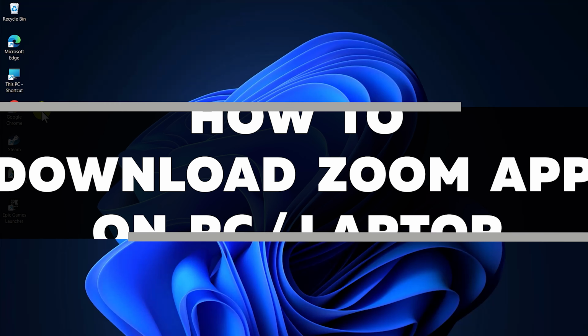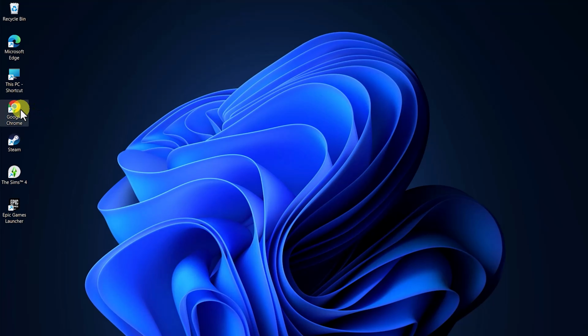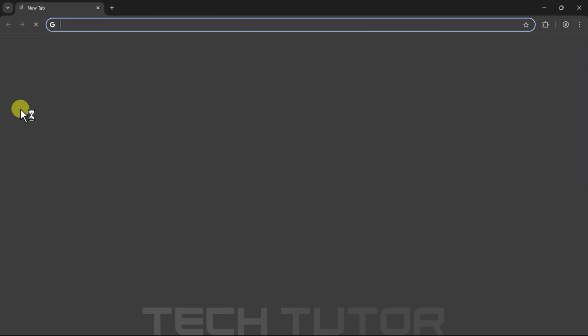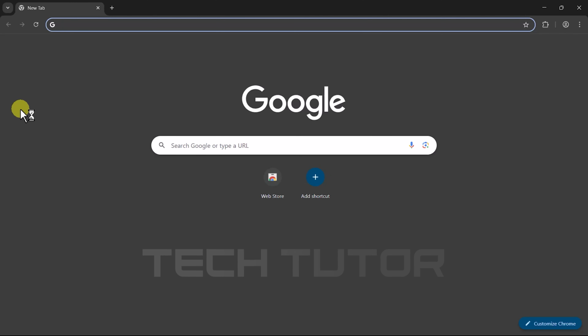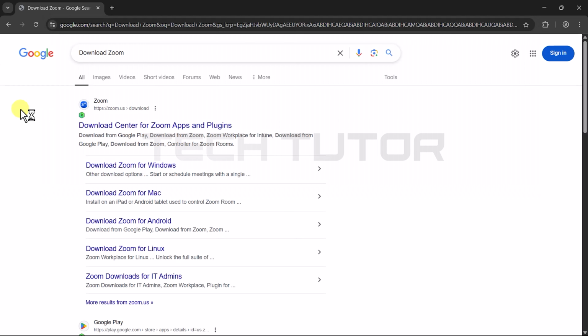In this video, I will show you how to download the Zoom app on your PC or laptop. First things first, open any web browser that you prefer. In the search bar, type "Download Zoom" and hit Enter. This should bring up several results related to downloading the Zoom application.